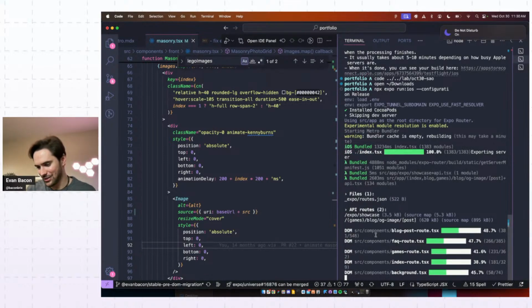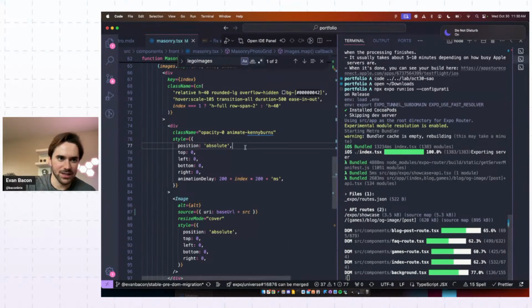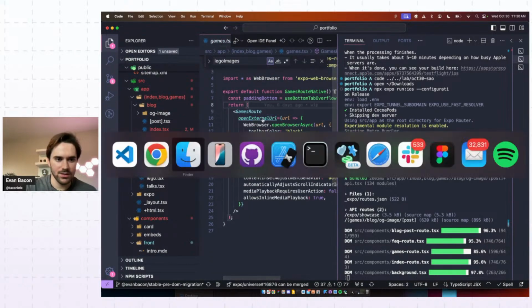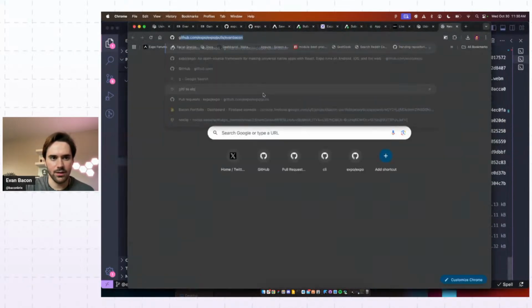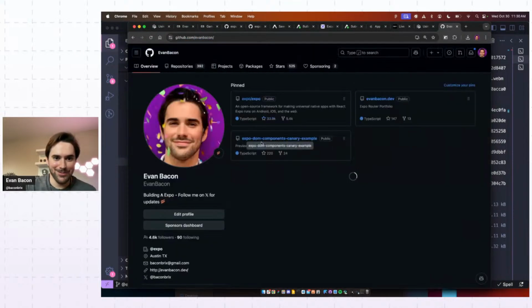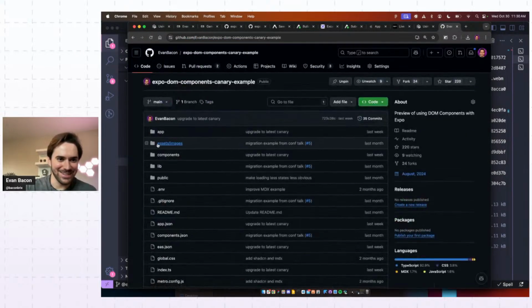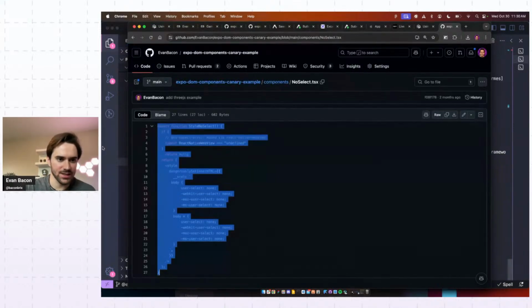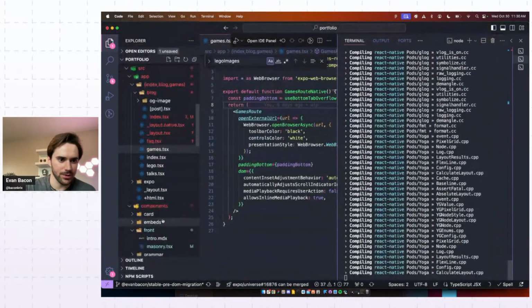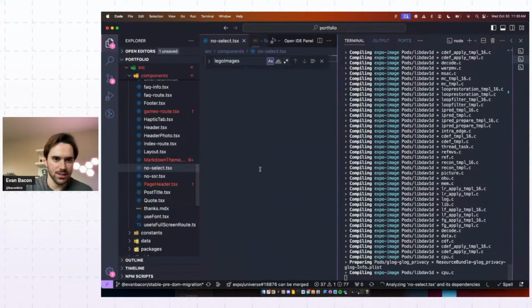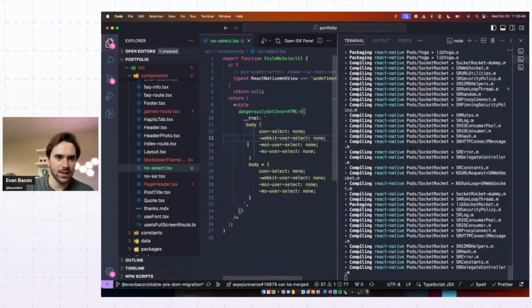One thing that we should do is disable selectables on the games route. So I have an example of that over here. Yeah, this no select component. Let's just pull this in. This will disable text selection when running in a DOM component, which is a nice little helper to have. No select.tsx, drop that in there, close that, save that.